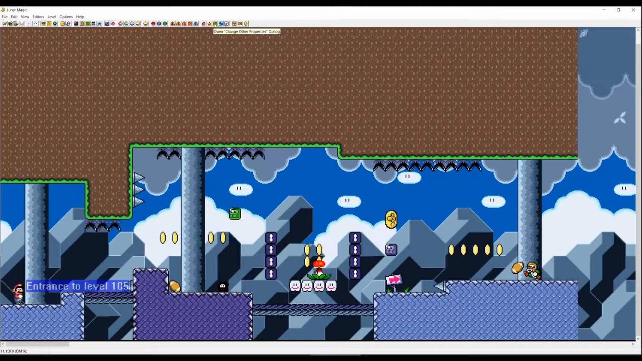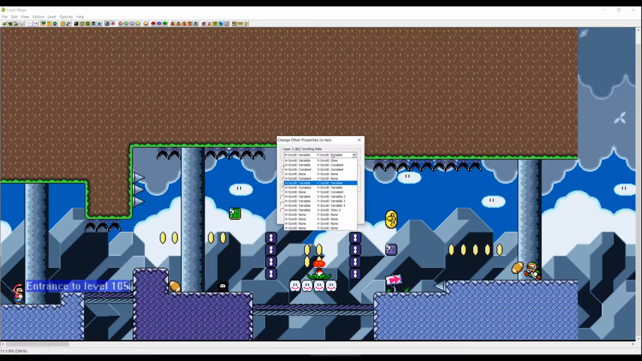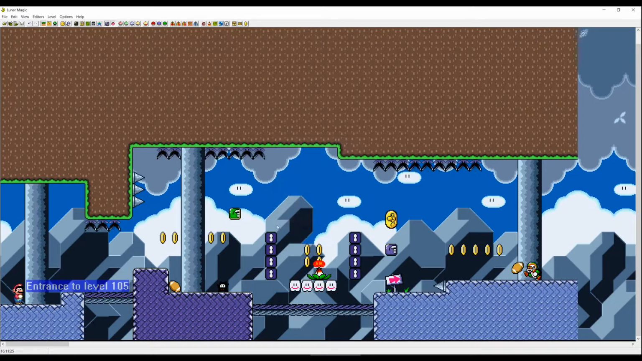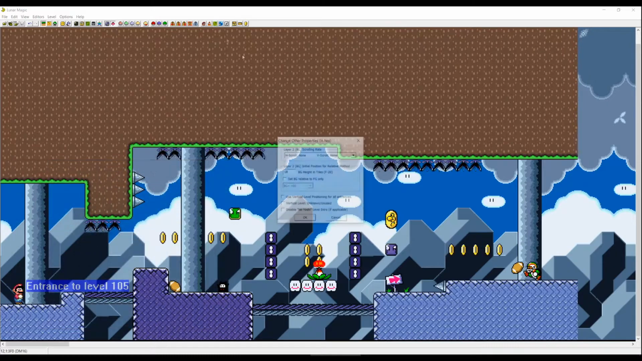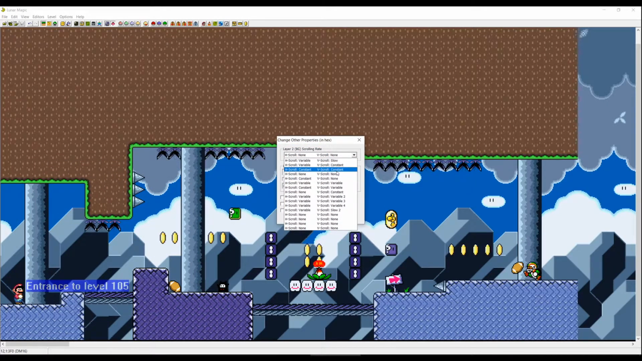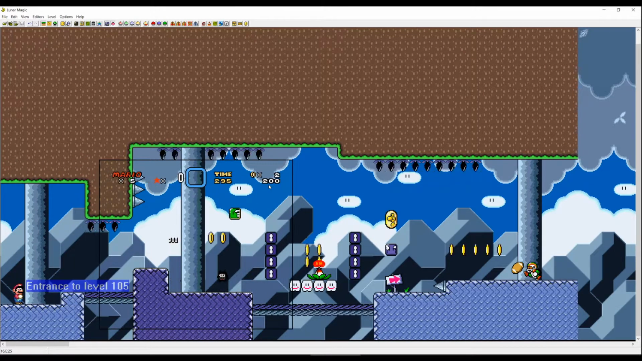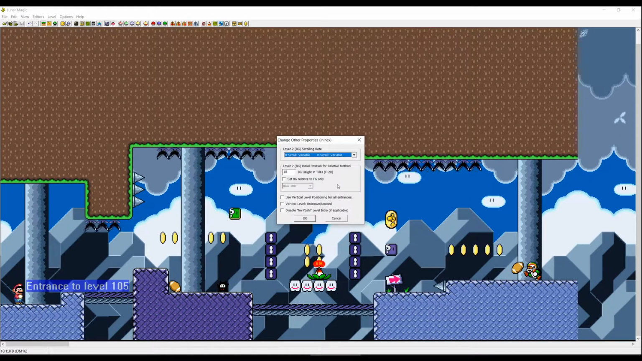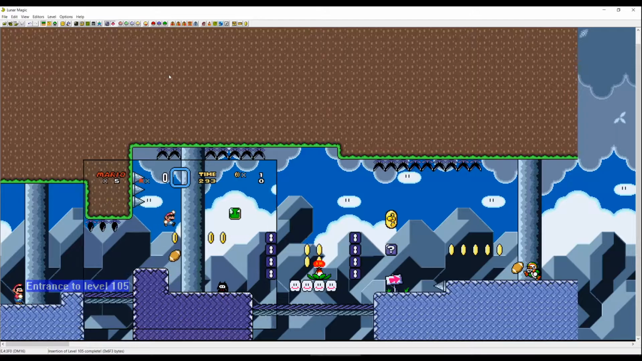Next we can click on Open Change Other Properties dialog. In this window first we can choose the layer 2 background scrolling rate. The background, how is it going to scroll? If we do none and we test it, the background isn't going to move at all, as you can see. When we put it on constant, the background will be static. It's not going to move. But when we put it on variable, the background is going to scroll as it should be.